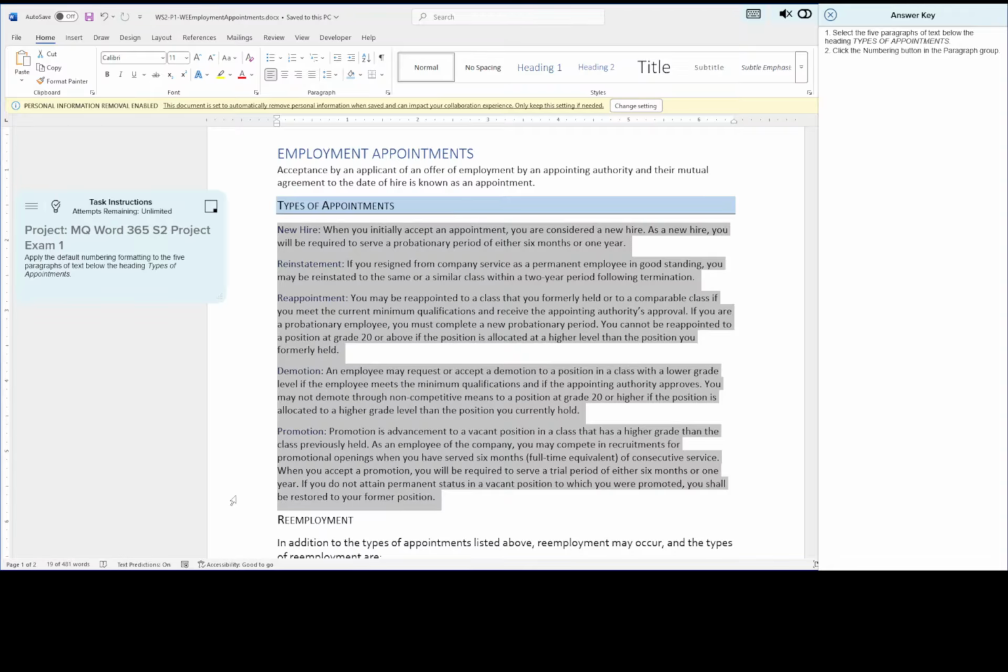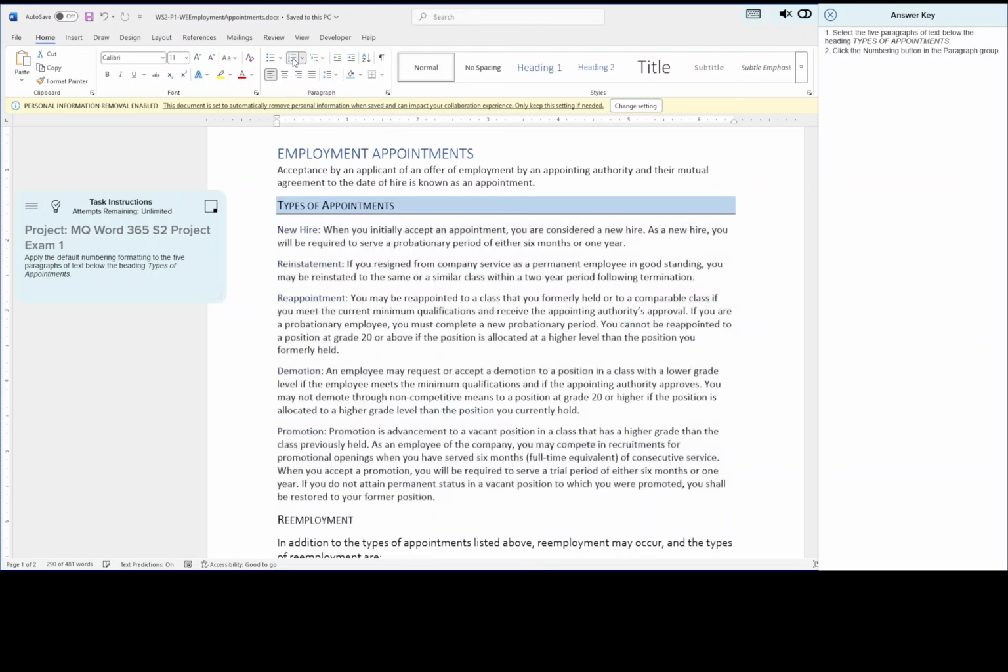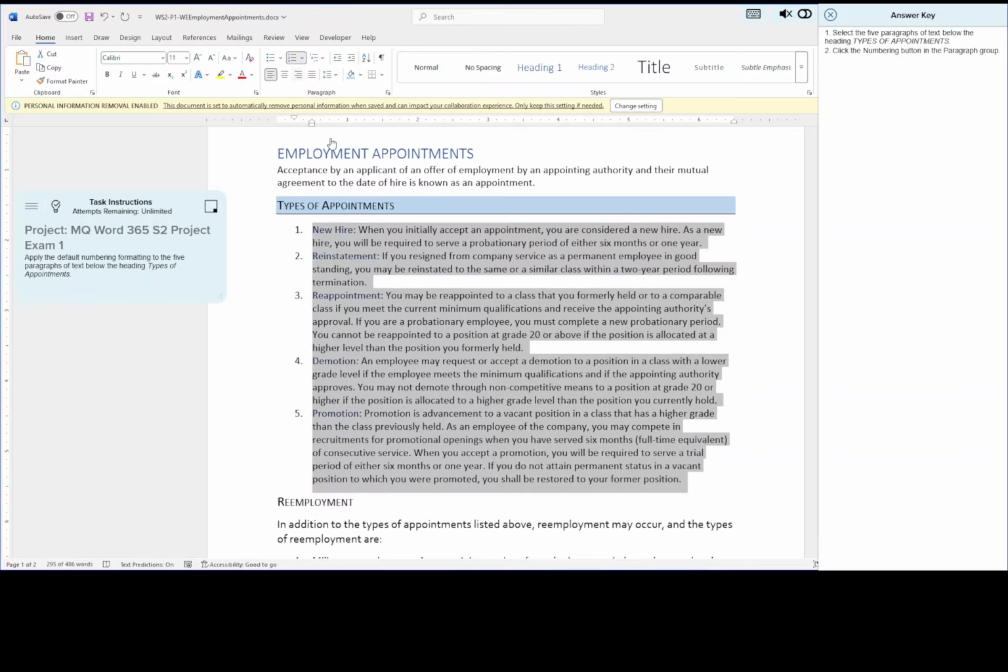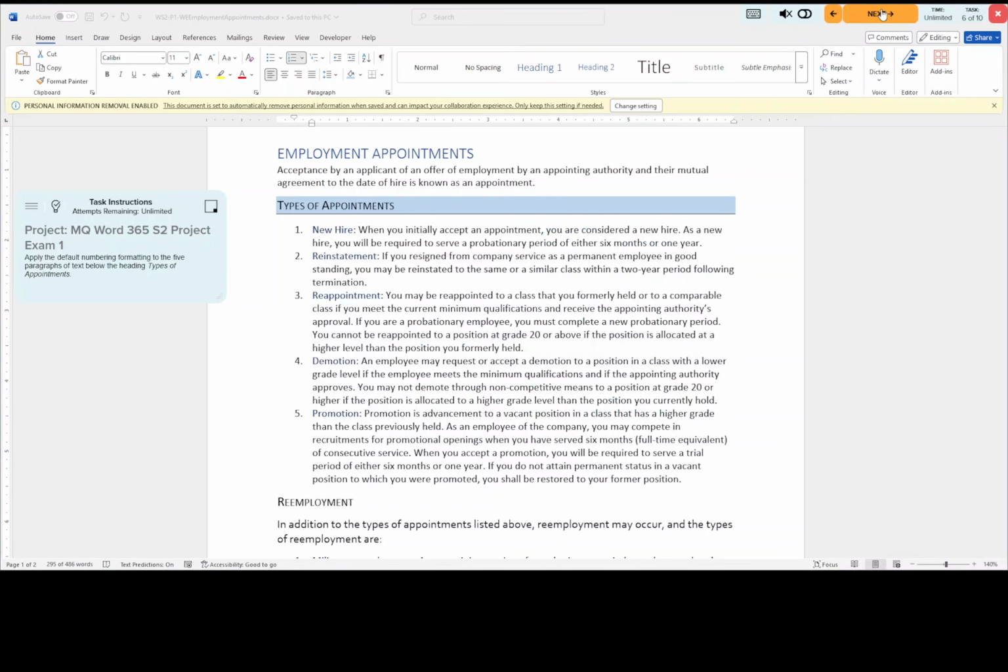Multiple ways you can do that. I like using that option. Click the numbering button in the paragraph group. Paragraph group, numbering button right there. I'll go ahead and click that. And now we have a nice numbered list. I'll go ahead and hit my save key. Turn off the answer key. And we'll go to next.